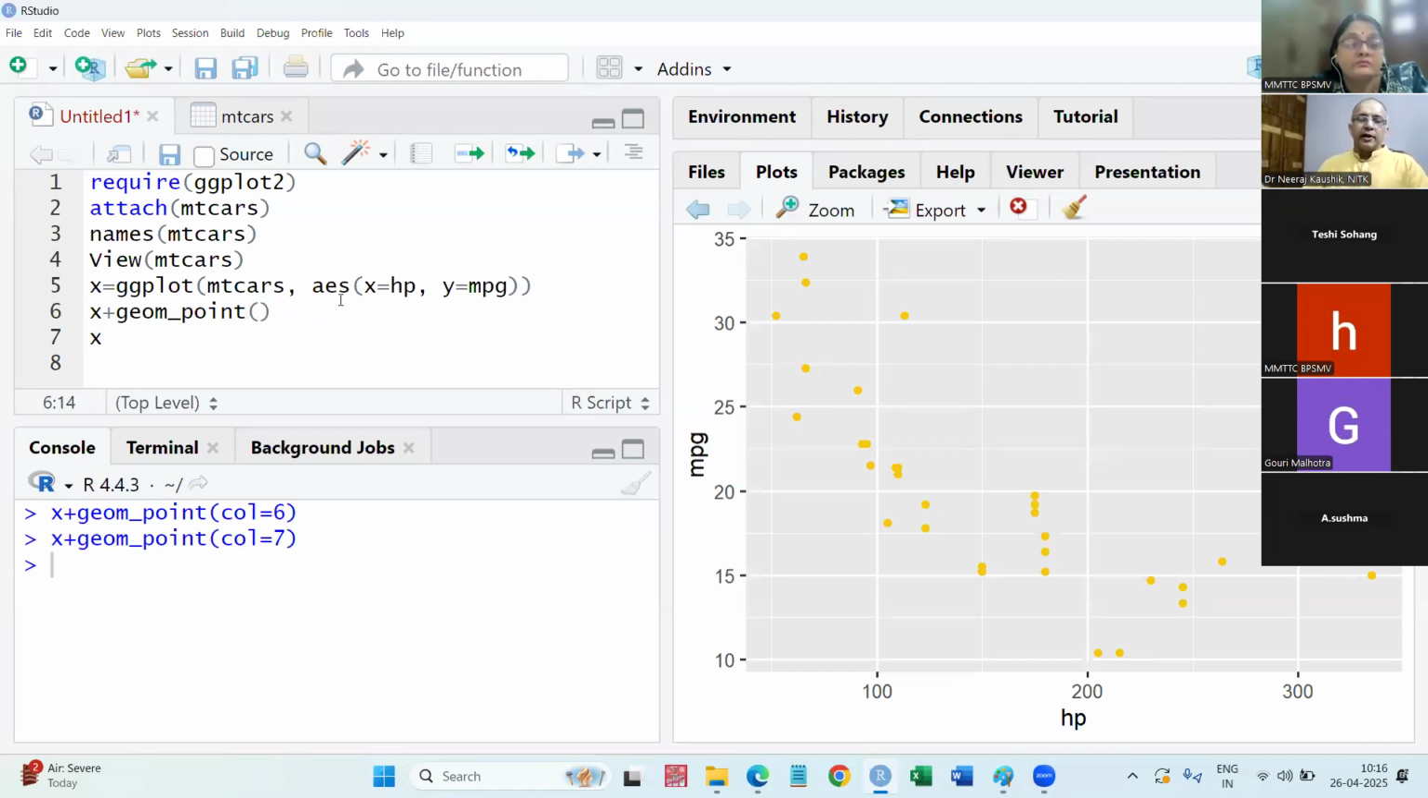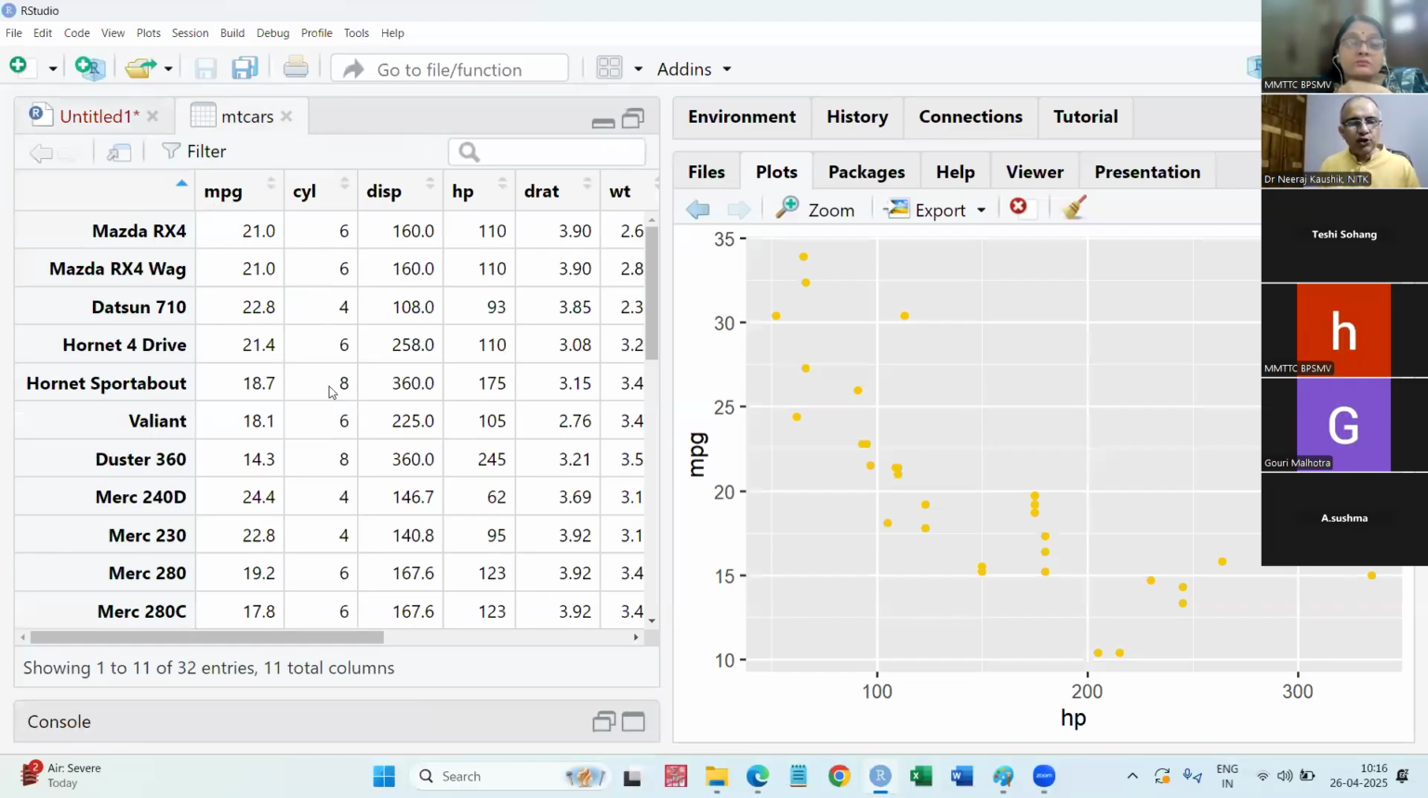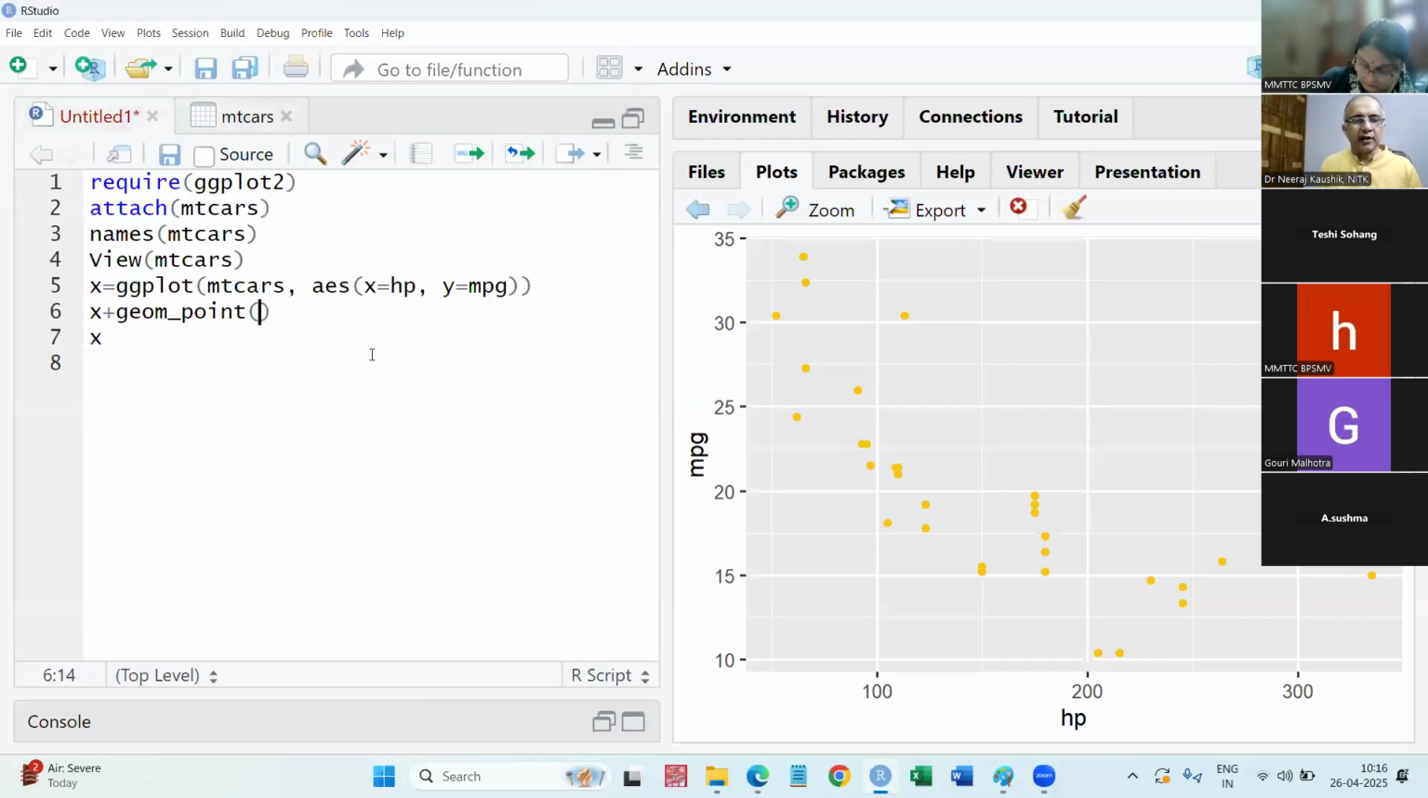But is it possible that I show the color of... I remember there is something called cylinder. One particular variable here was cylinder, CYL. Only 3 values are there: 4 cylinder, 6 cylinder, 8 cylinder. Can I show separate dots for 4, 6, 8? Yes, I can do that. For that, let me give the variable. Variables are given in the aesthetics. So let me give it in the aesthetics.